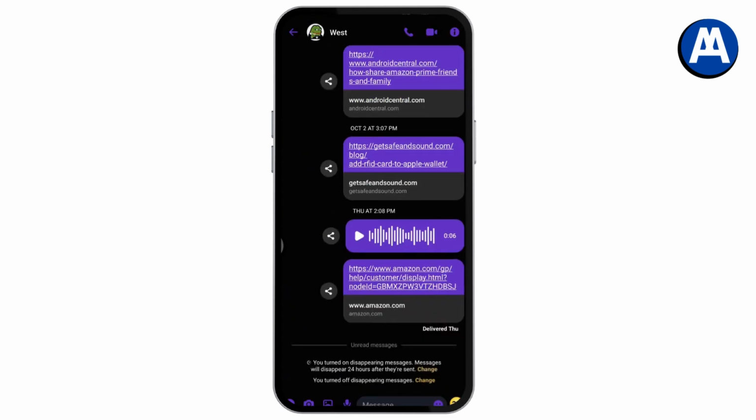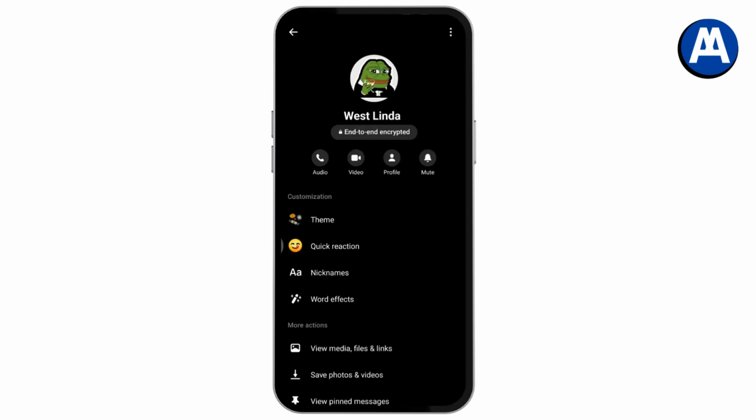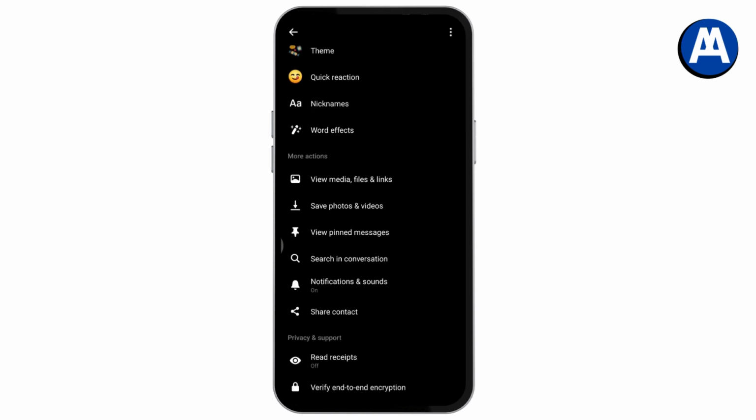Once you've chosen, now if you want to send end-to-end encrypted messages in your Facebook Messenger, then go to the profile of that person, which is on the upper side. Scroll down, and here you will have an option to go to secret conversation.